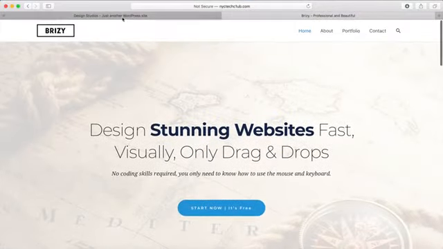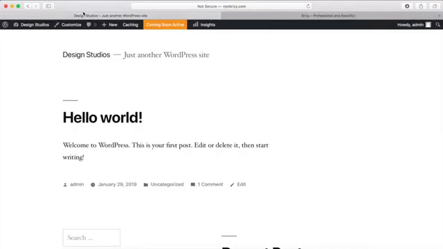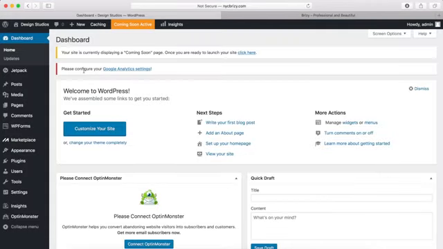So let's go back to our WordPress dashboard now. And each time you go to your website, to go back to your dashboard, you can just hover over your website name on the upper left and click on Dashboard. And once you're back on the WordPress dashboard, the first thing I'm going to tell you to do is come over here to where it says your site is currently displaying a coming soon page.